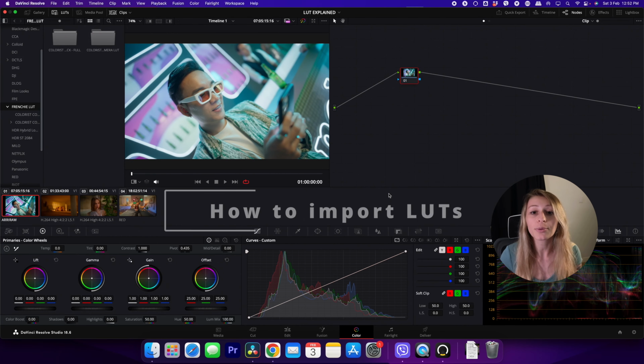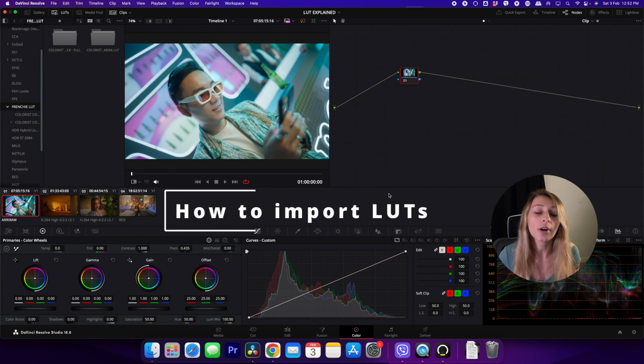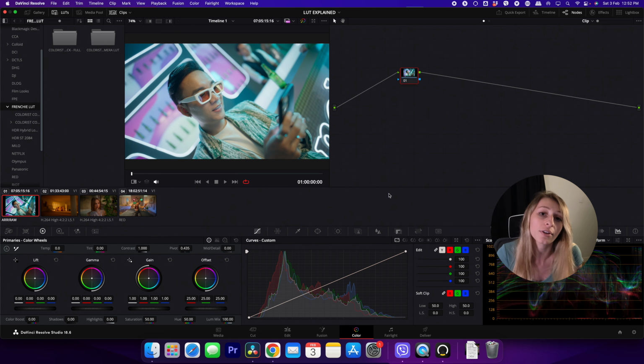Okay guys, so now we're going to jump into DaVinci and I'm going to show you how to use LUTs. So here we are, guys, in our timeline, and before I show you how to use the LUT, I'm going to show you how to import the LUT into your LUT folder.